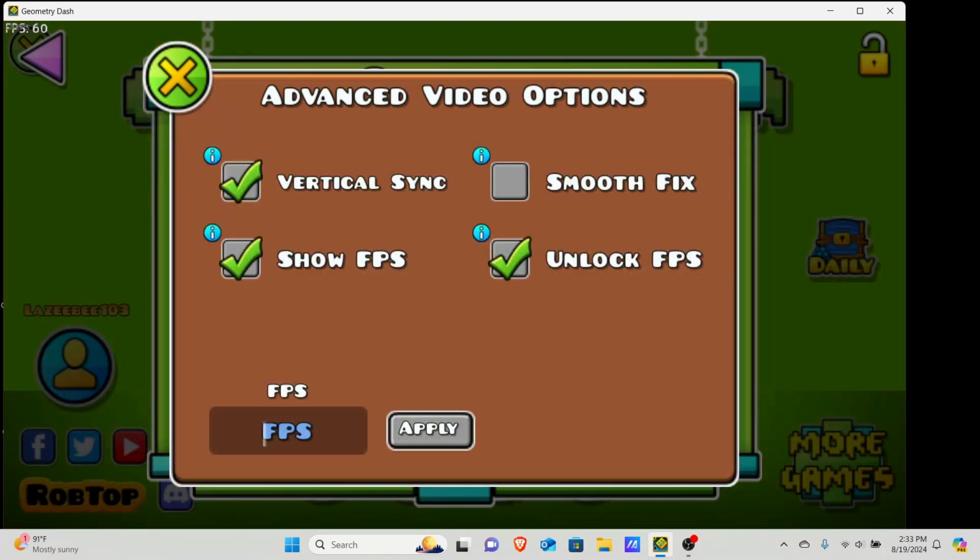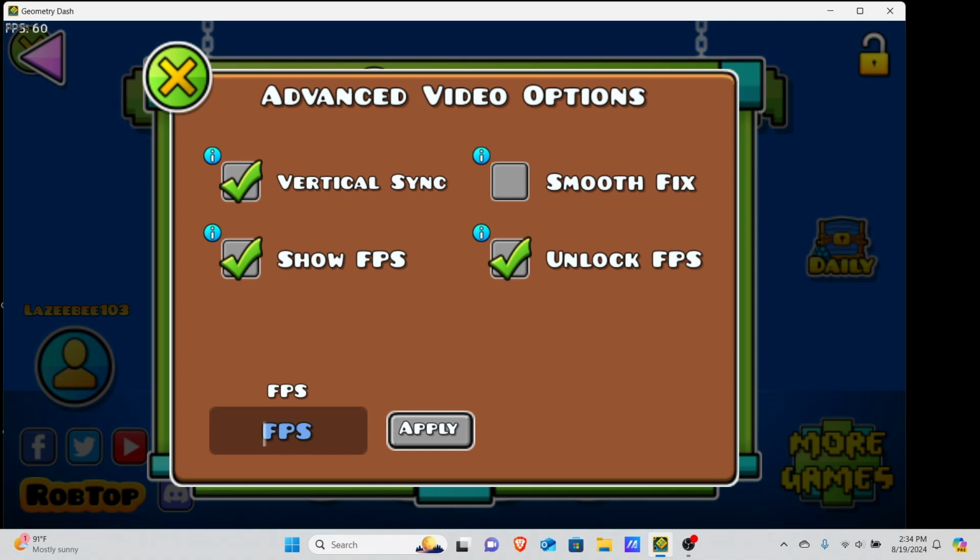I don't recommend you use smooth fix, because as the game gets slower, if you use smooth fix, you'll see the game will actually start to slow down. And of course, if you're doing a competition where you need to beat the level as fast as possible, which is basically all competitions, you're not going to want to be slowing down at any part of the level. So basically, turn vertical sync on, or just test out different FPS values depending on your device.